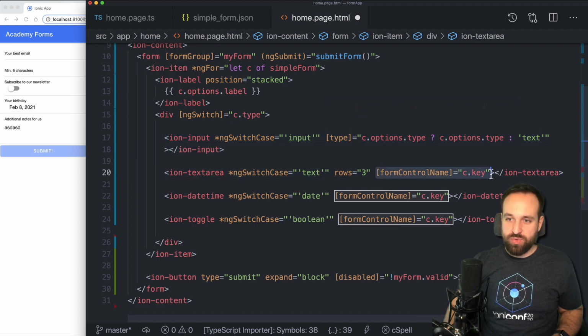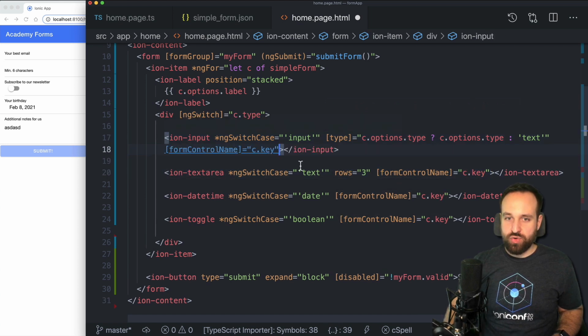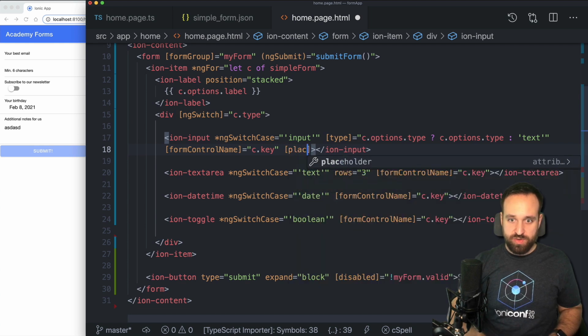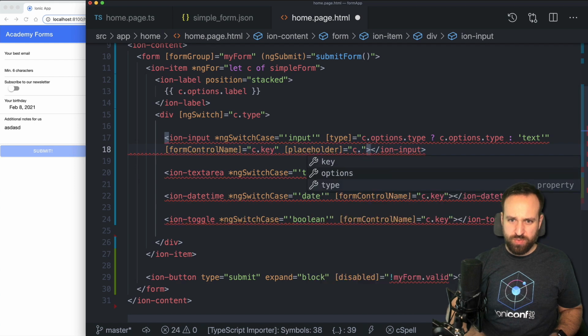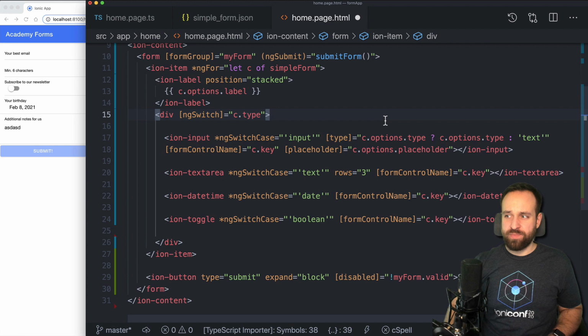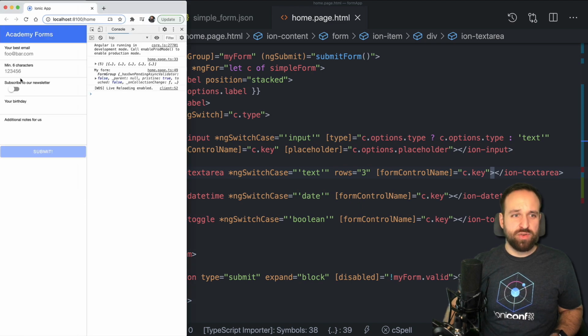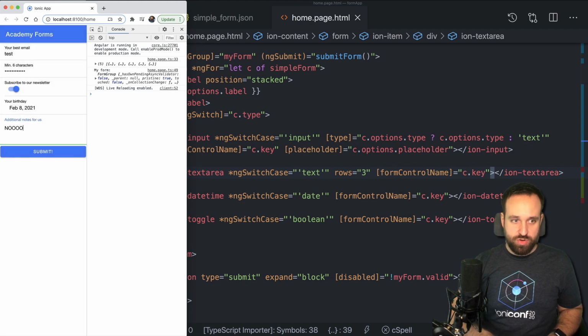We also, of course, need our form control name. And we can also use the placeholder, which should hopefully be inside the options once again. And I think that's basically everything we wanted to add to that one, right? So let's check our form. We got the label, we got a placeholder, we got the password, we can subscribe, we can add a birthday, and we can add notes.